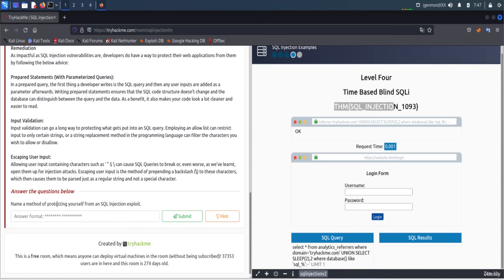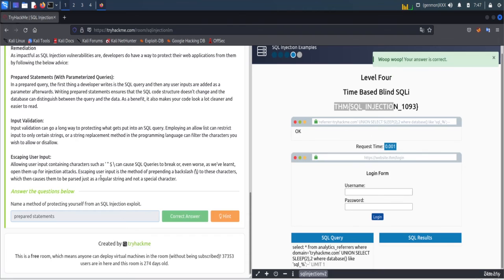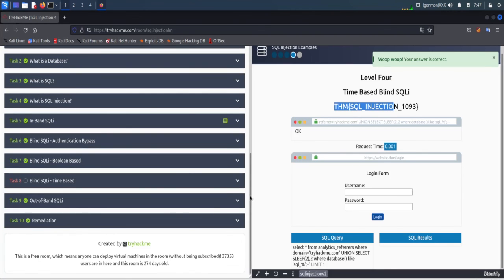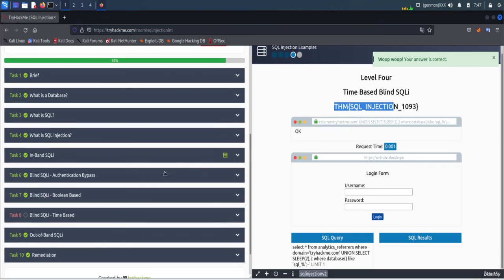So name the method protecting yourself from an SQL injection exploit. It's prepared statement. And yep, that's correct. Okay, so I think we have completed this whole room.